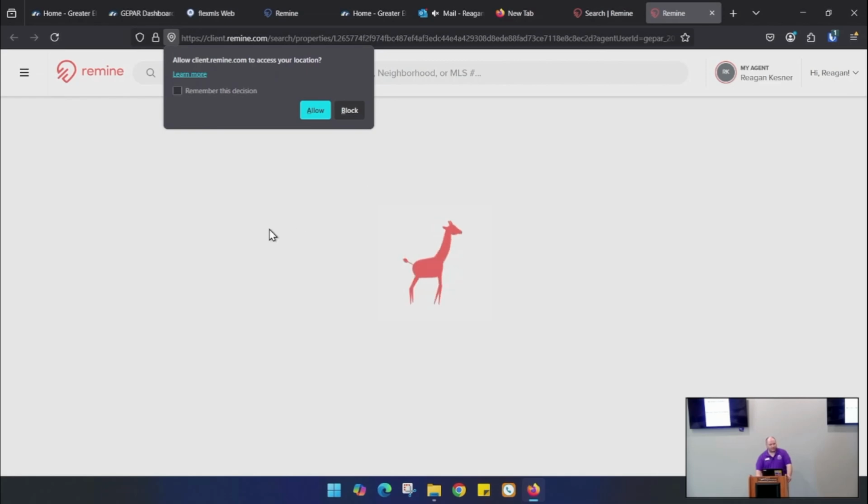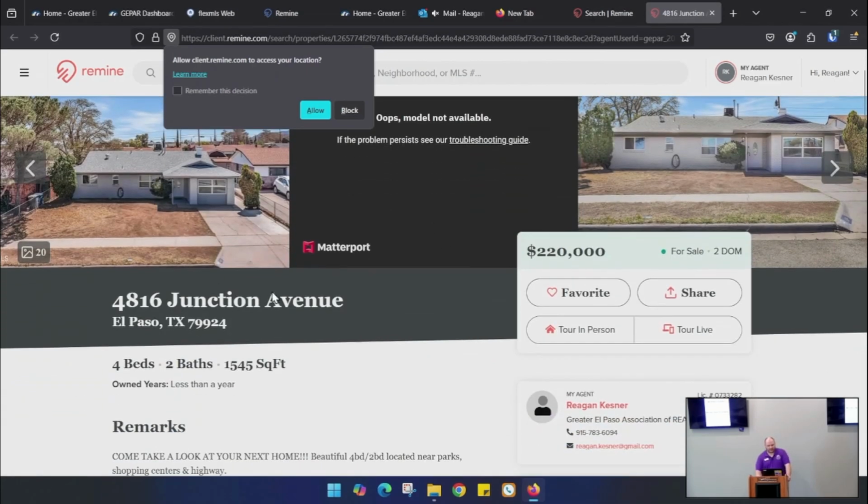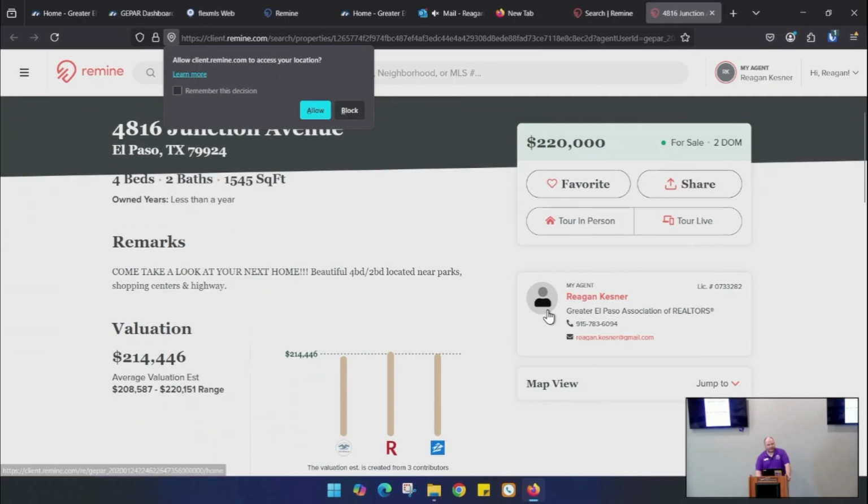Then one of the best features of this is you can see right here, they're looking at the property, and instead of having the listing agent's information, it's going to be your information because you are their agent. So that means every time they see a property, you're their point of contact. You're the person that they want to do showings with.